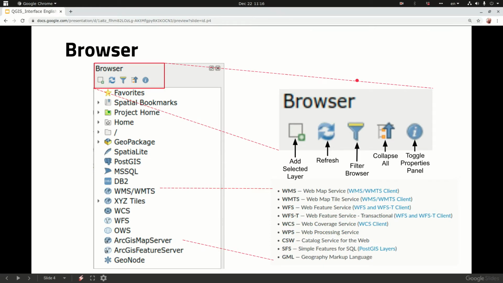Next is the browser. The browser is the third element in the user interface, and the browser acts like the Arc Catalog window in ArcMap, for those of you who are familiar with ArcMap. Or it's like a regular file browser if you are using Windows, or a file browser if you are using Linux, which basically manages the files, but only the files that can be managed by QGIS.